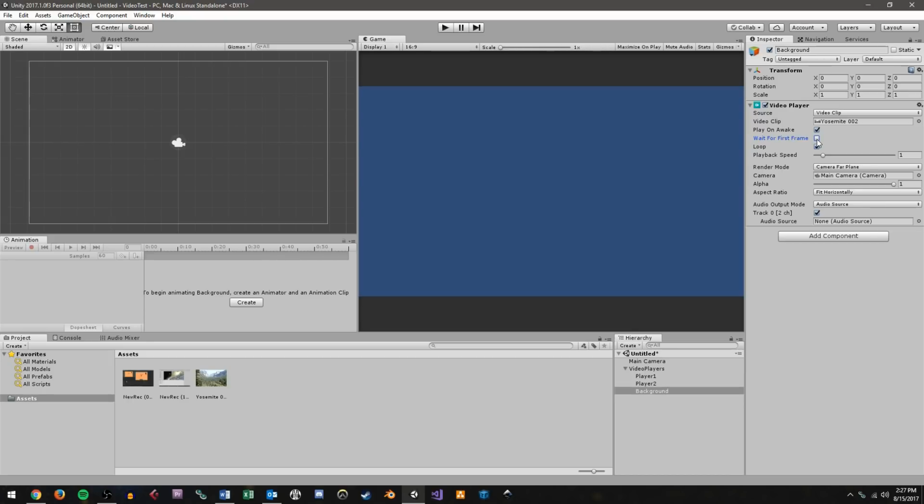So waiting for the first frame will basically keep the video from playing until the first frame has been loaded. Generally, this isn't an issue. I just uncheck it so that I don't get any sort of lagginess or skippiness on the video up front. So even if I miss a couple frames at the beginning, I don't really care for my background. We can also modify playback speed if we want. I'm going to keep it as is.